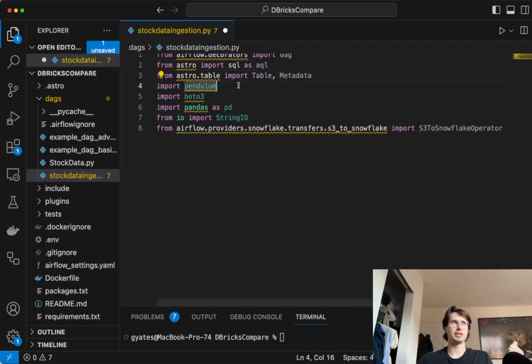Then I'm also importing Pendulum for better date time. Boto3 is the AWS SDK for interacting with AWS resources, so in this case, an S3 bucket. Then also pandas, so we can create and store pandas data frames, which makes our data manipulation easier.